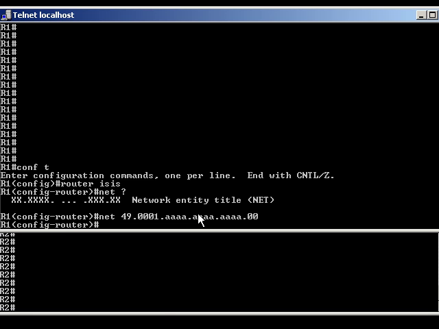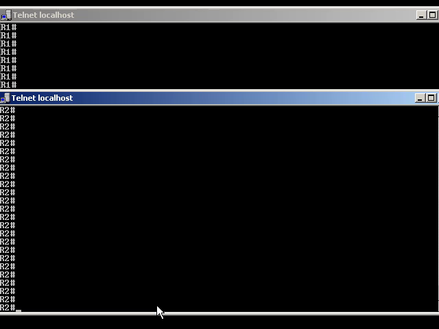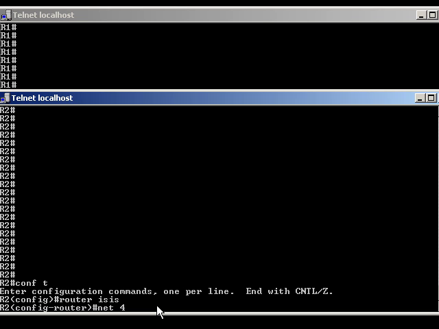Okay? And I'm going to do this on the other router as well. Configuration terminal, router ISIS net 49.0.001.bbbb.bbbb.00. Again, it has to be unique. You can't use the same net address across both routers. It's like setting the same IP address across both routers.